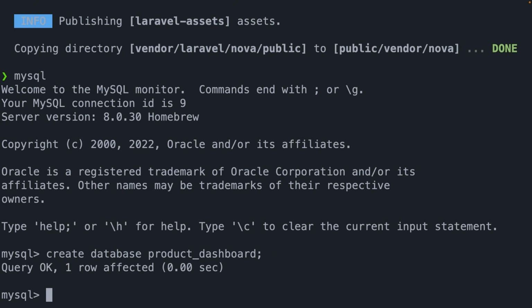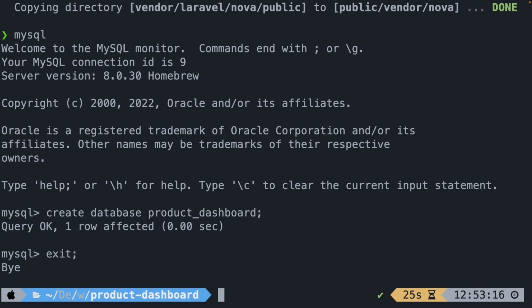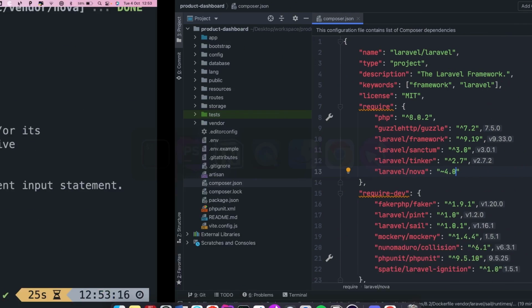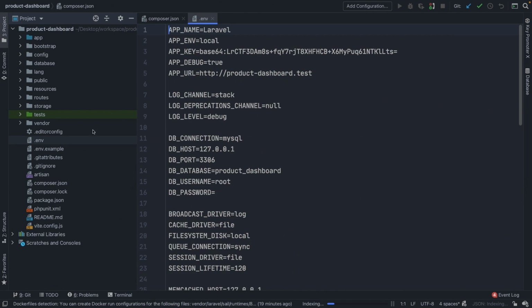Let's hit enter. Alright. MySQL prompted us with a message saying that one row has been affected, meaning that our database has been created. We don't need MySQL anymore, so we could simply perform an exit right here. Before we could migrate our database, we need to make sure that we set up our database credentials inside the .env file. So let's do that.